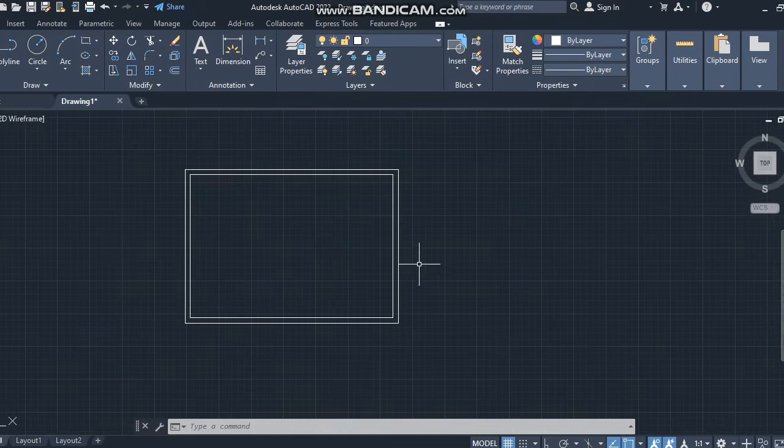So the next thing, we want to explode this rectangle. Remember the rectangle is in one unit. It is unified. It's a polyline. Polyline means it is unified. We want to separate the width and the length separately. So you will select the object, then type EX, that is the explode command.